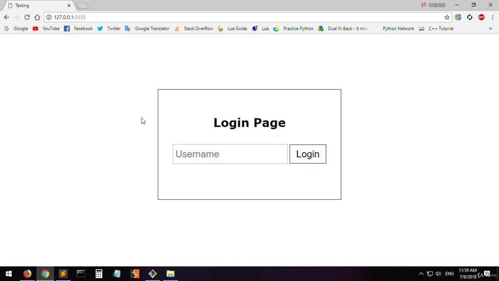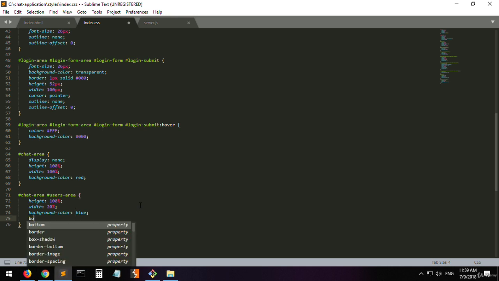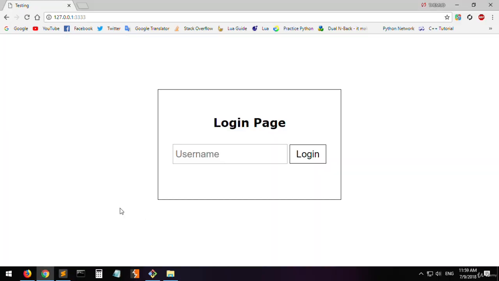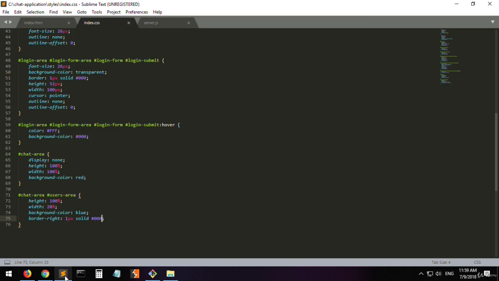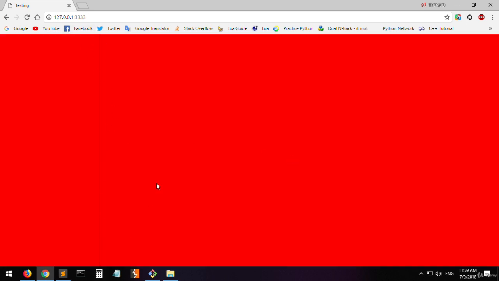So here we gave the height 100% and width 20%, and background color blue. You can see that there it is, okay. Now we want to add a border here, okay. Let's say border-right 1 pixel solid, and make it the color black. So when you open that, you can see that there's a border here, and you can remove that and you can still see it.